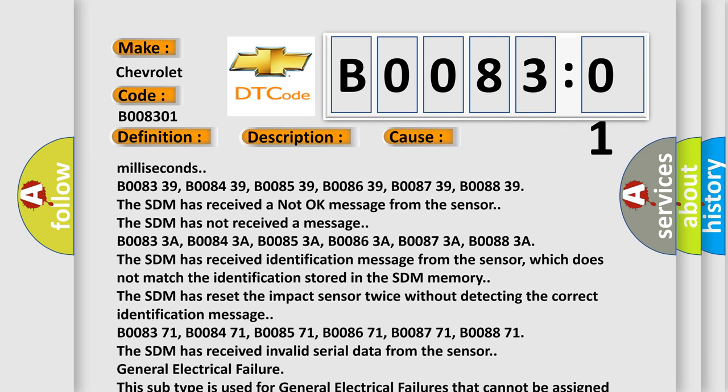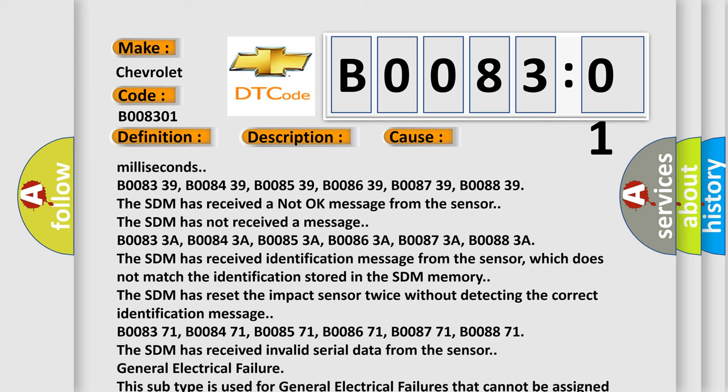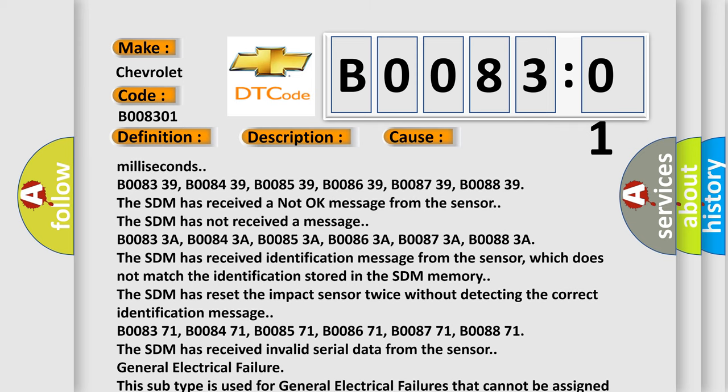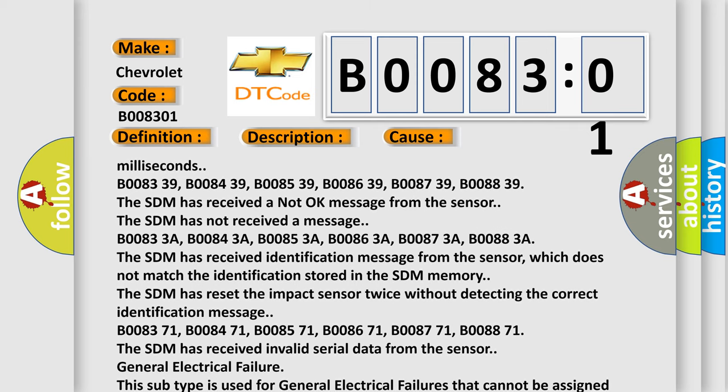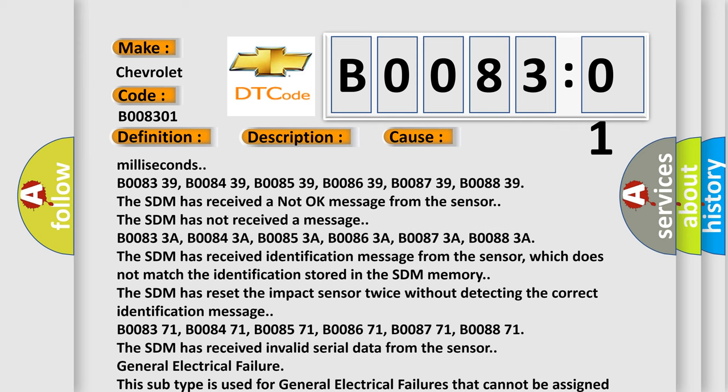General electrical failure. This subtype is used for general electrical failures that cannot be assigned to a specific subtype category, with no subtype information, e.g. DTC B0039-01, second row right frontal stage 1 deployment control, general electrical failure.